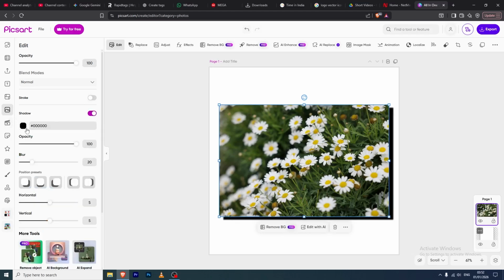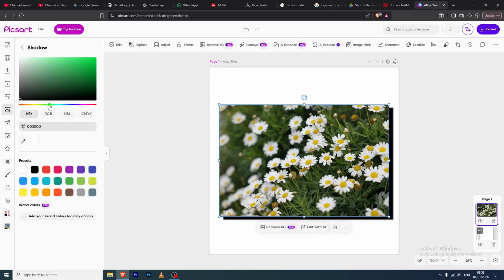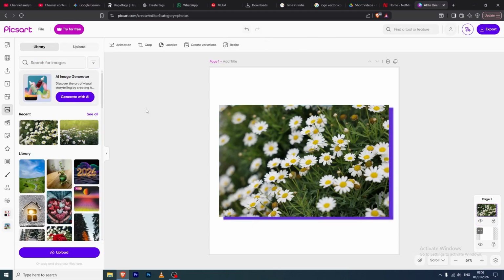And then here is the first option. You can see the color over here, and you can see that the shadow color is black now. Click on that, and from here you can just select the shadow color that you wanted, and then you can see that you have changed the shadow color on Picsart.